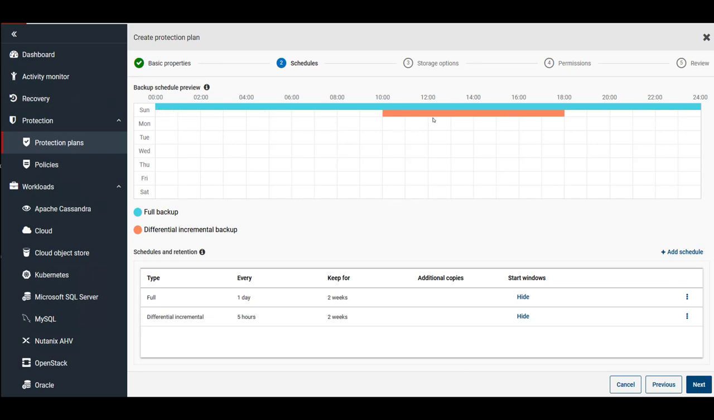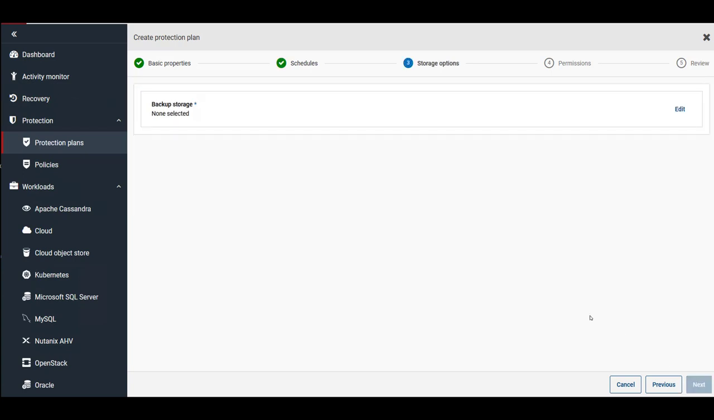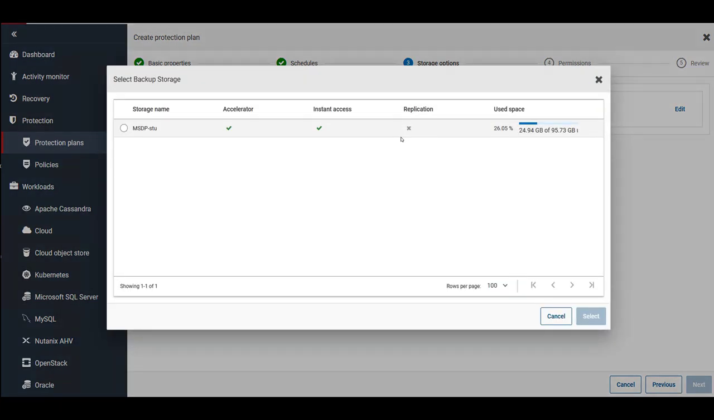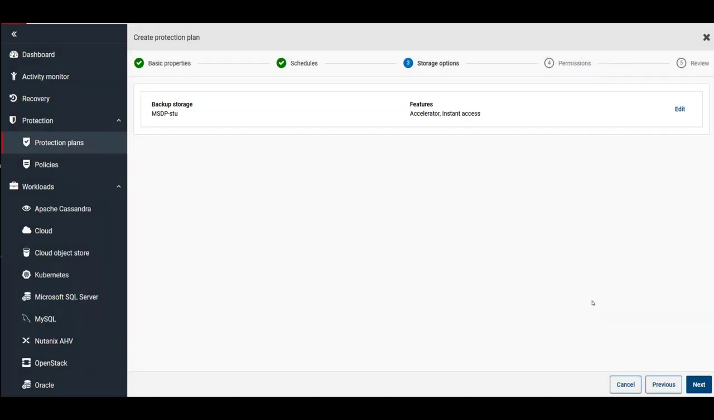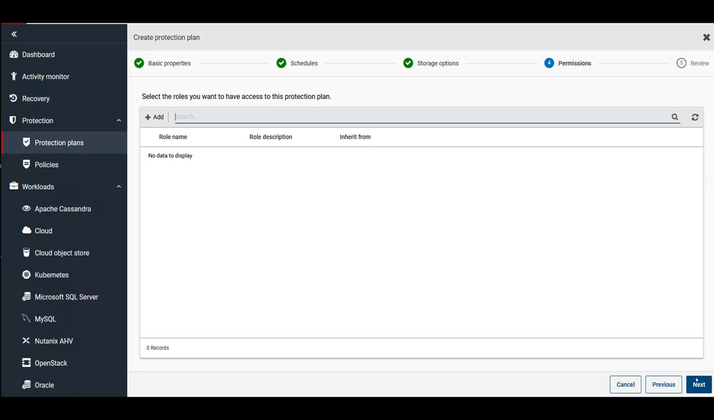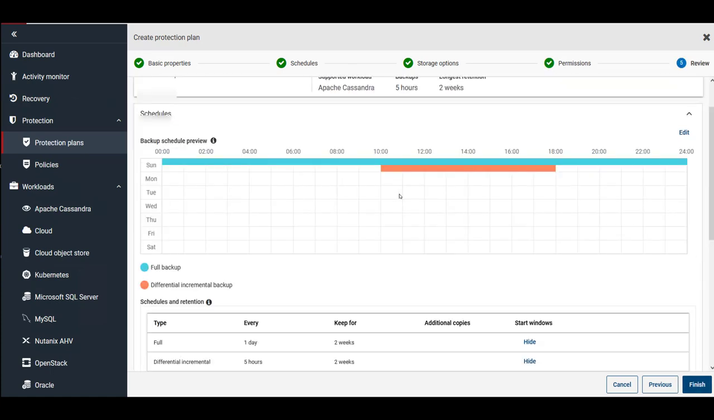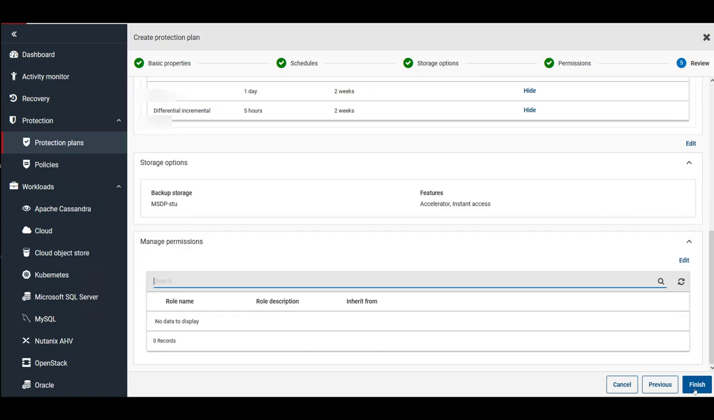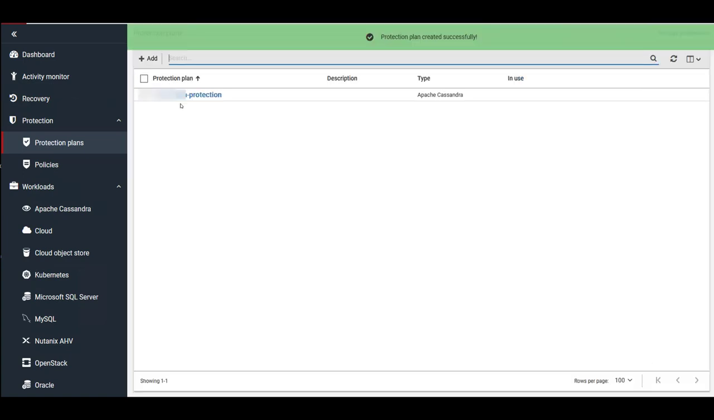So I have added full and differential incremental schedules. You can edit these schedules once added by clicking on Edit. Okay, now let's click on Next. Select the storage unit for your backup by clicking on Edit and selecting the storage, and then click on Next. Add any roles if needed, or else click on Next to go to the review page, and once reviewed, click on Finish and the protection plan is created.